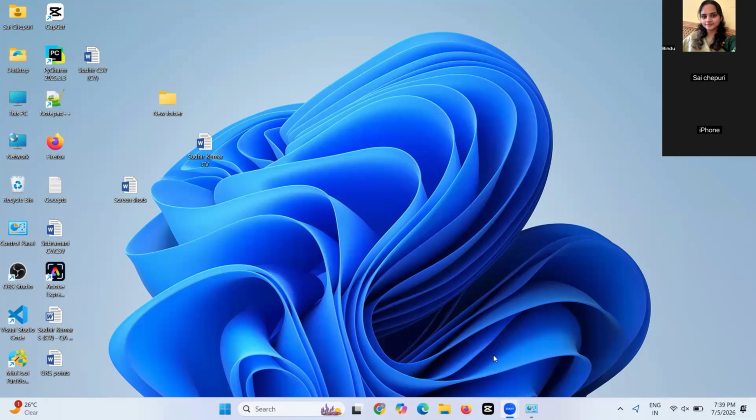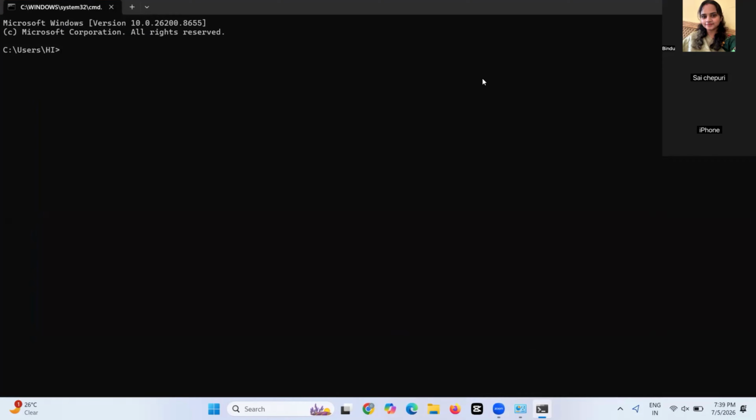So let us understand how we can do that. First, you need to check whether Node is already there in your system or not. Then we'll start understanding. First, open the command prompt. In the command prompt, run one command: node space -v. Enter. So you see that you got an error here: node is not recognized as an internal or external command. When you get this error, that means that node is not there in your system. So now first we need to install node.